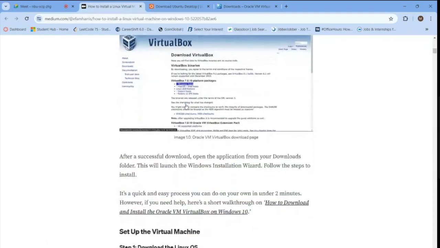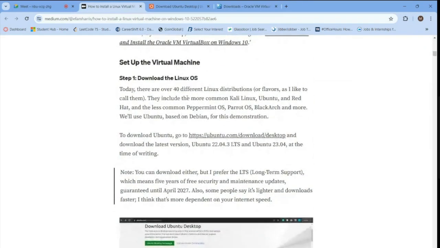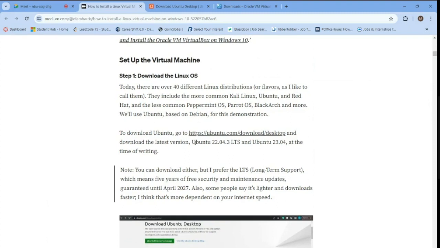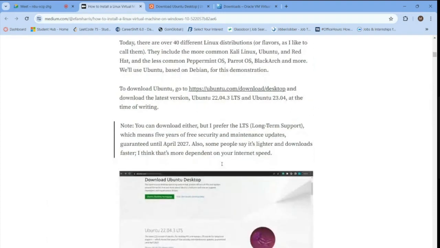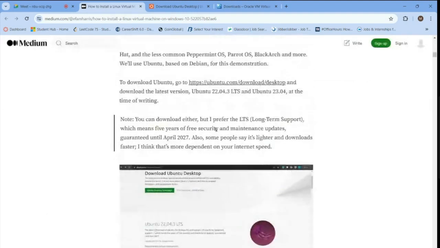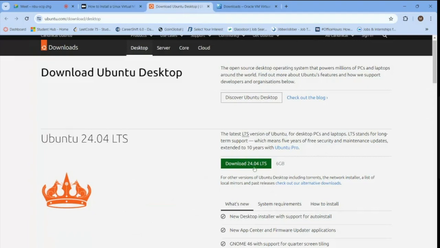After this, we would need to download the Linux operating system. Linux has a lot of flavors to it, but we are going to be using Ubuntu for our virtual machine. We'll click on the link here, Ubuntu download. Download the long-term support version, which has 5 years of security and maintenance updates.